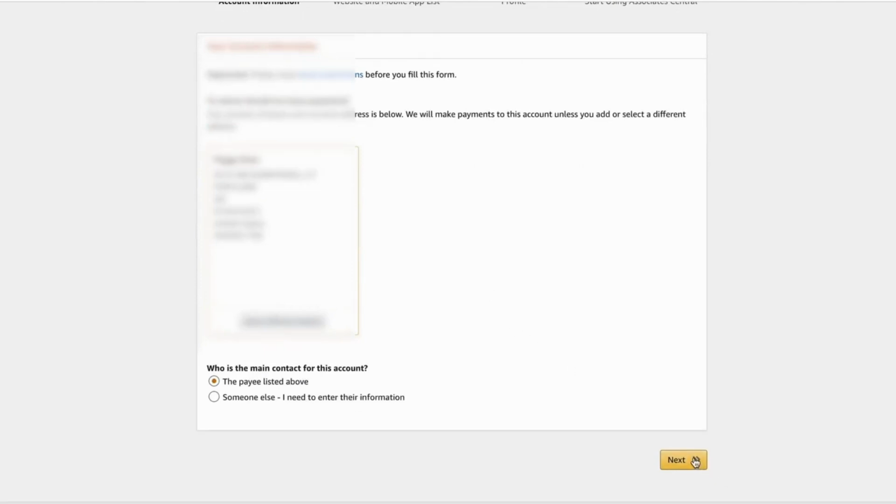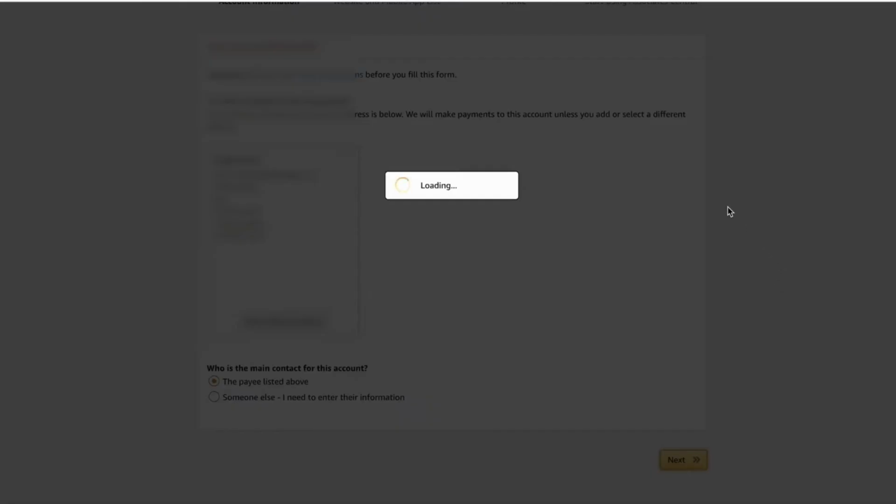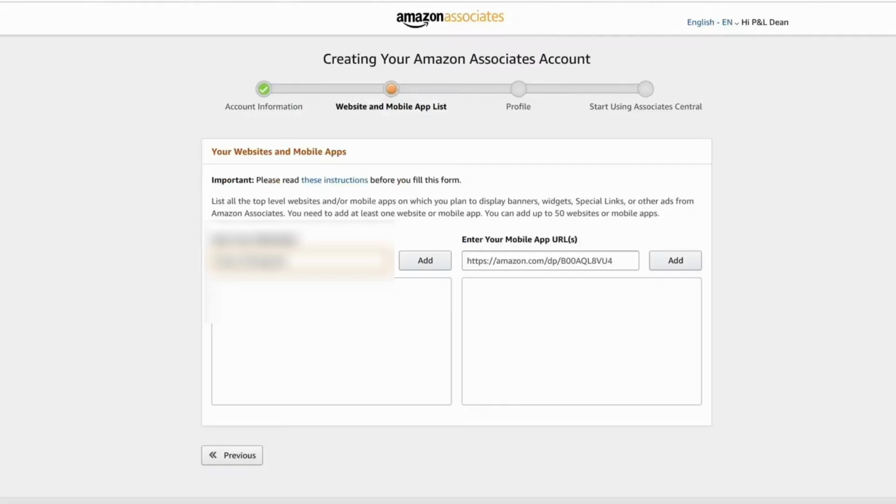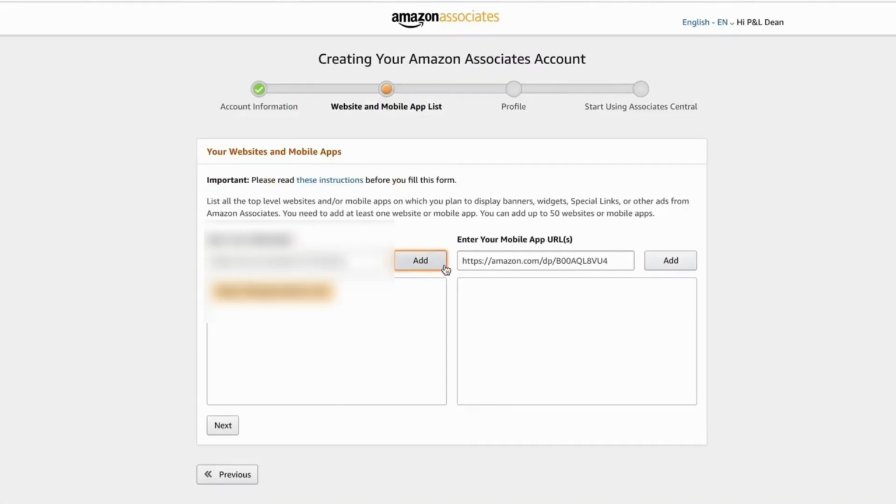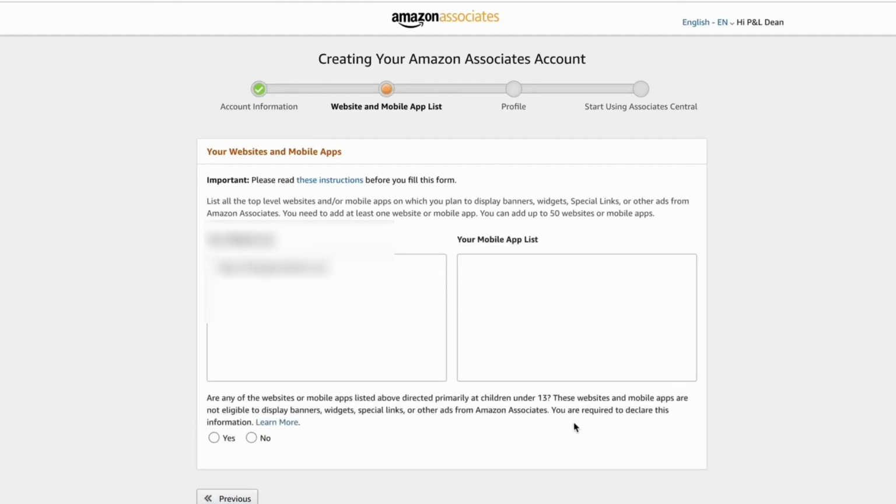Next, you will add the websites, apps, or social media pages where you plan to use affiliate links. Amazon wants to know how you will promote their products. You will also answer a few questions about your content and how you bring in visitors. Just explain honestly how you create traffic.